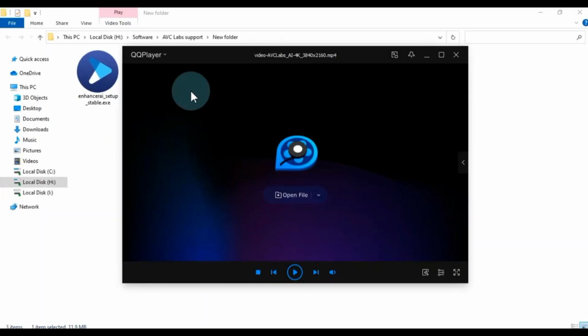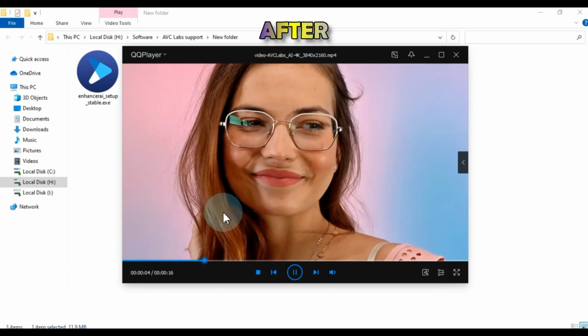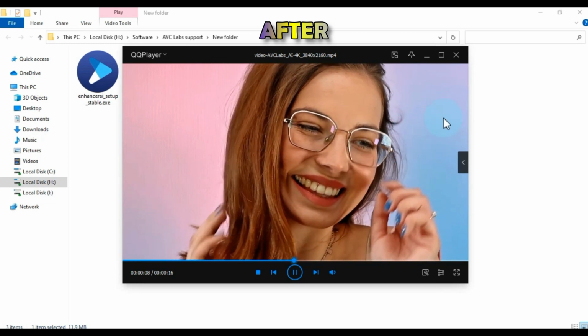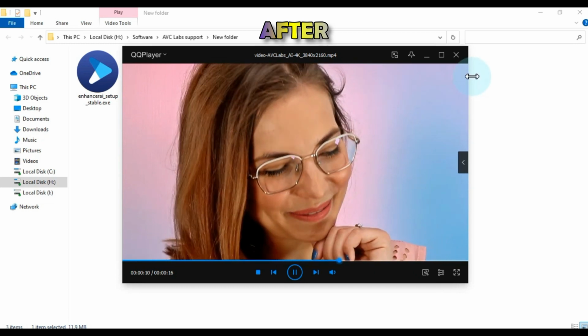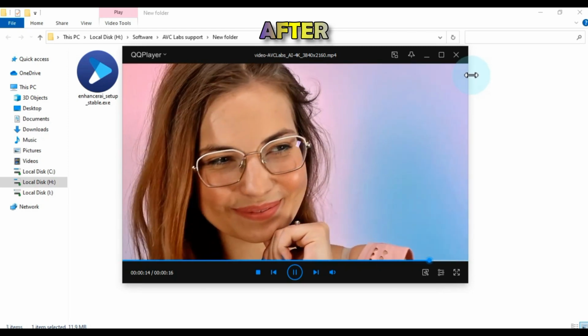Let's take a quick preview to appreciate the transformation. As you can see, we've successfully transformed a low-quality video into a stunning 4K resolution using AVCLabs Video Enhancer AI. This software excels in elevating the quality and color of your videos, turning them into high-quality masterpieces.